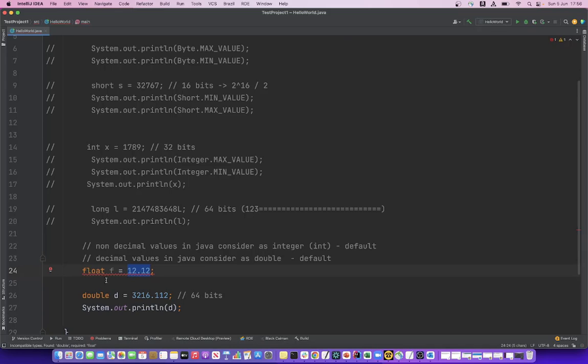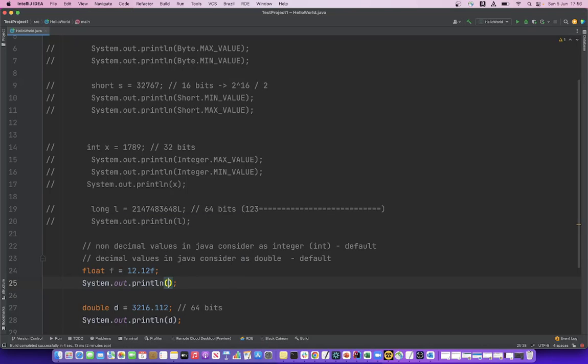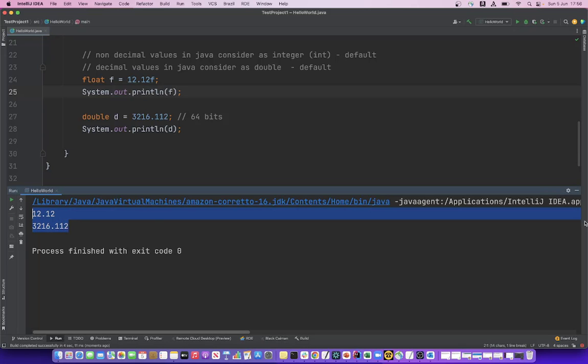And when we try to store that value into float, it gives us a compilation error. It says that you are trying to store a double value into float. So to tell Java that this is not a double value, this is a float value, we have to add the F postfix after the value. Now Java will understand that this is a float data type, and it will consider it as a float value. Let me quickly run that, and we can see the values on the console.